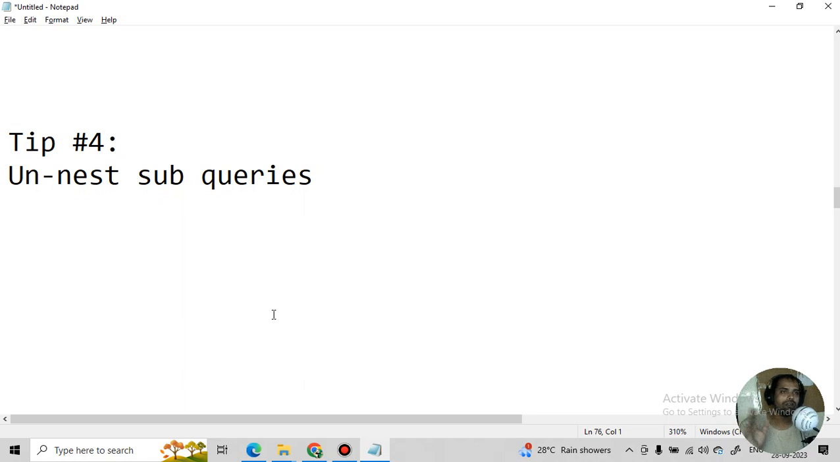The overall meaning behind it is, if you can use the correlated query, then it will make more sense to reduce the runtime. Okay, I'll quickly show that to you.